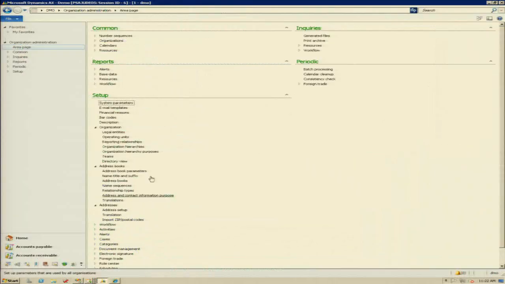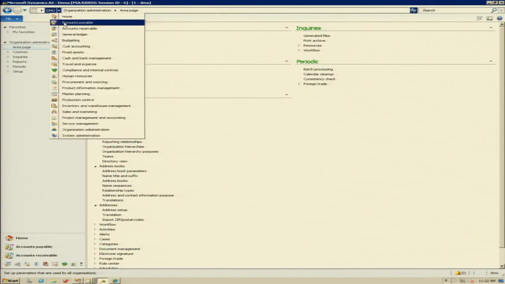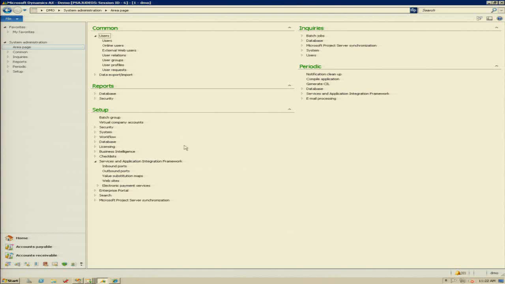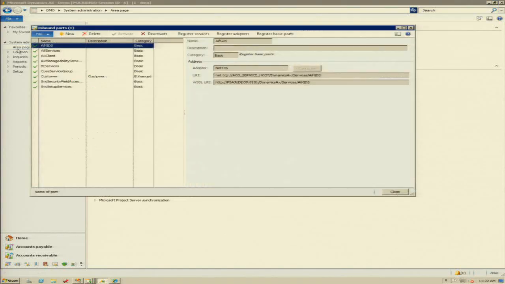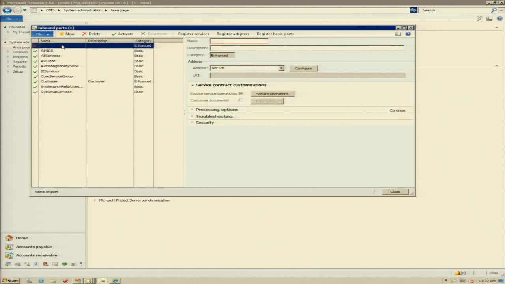So the first thing you would do is go in and create an inbound port. So you create an inbound port, say cost service.